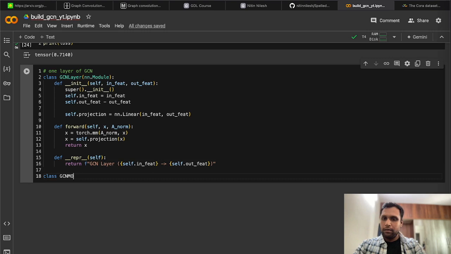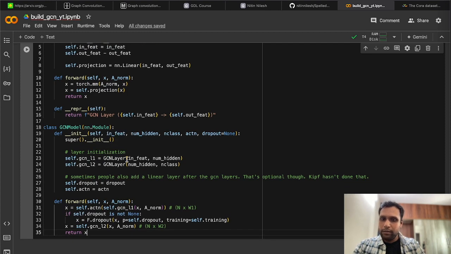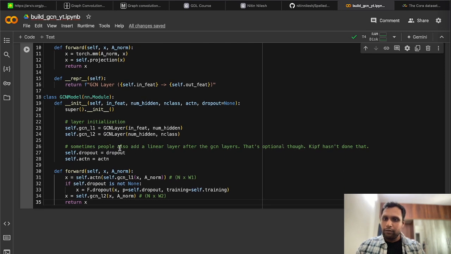Class GCN. So let me get this from here because this is straightforward now. What I'm basically doing is taking this GCN model and creating two layers. The first layer is from the in_feat to the number of hidden, and the second from the number of hidden to the number of classes, right? So this needs in_feat, number of hidden, number of classes, what activation function you are planning to use, and whether you are planning to use dropout or not. So initialize the two GCN layers, right?